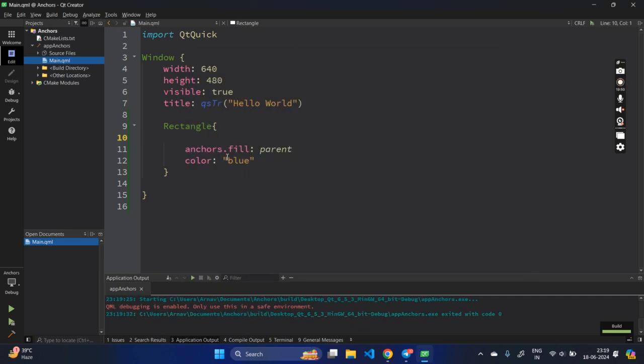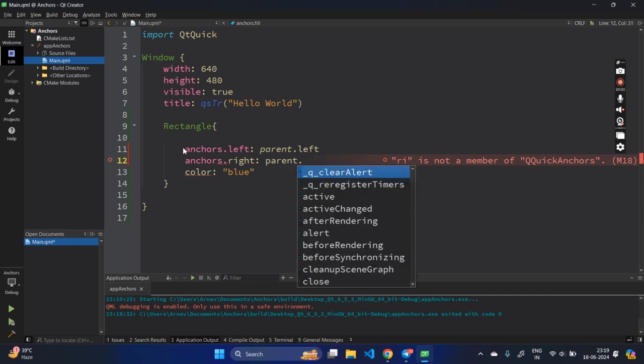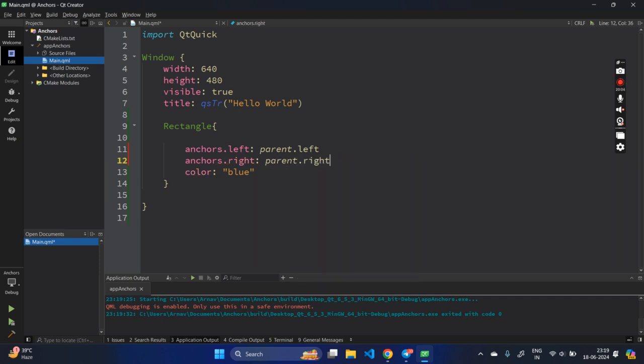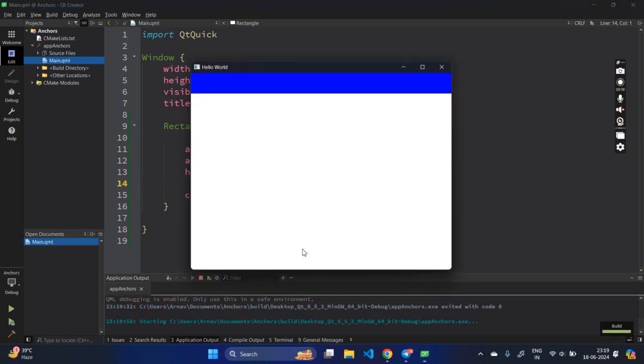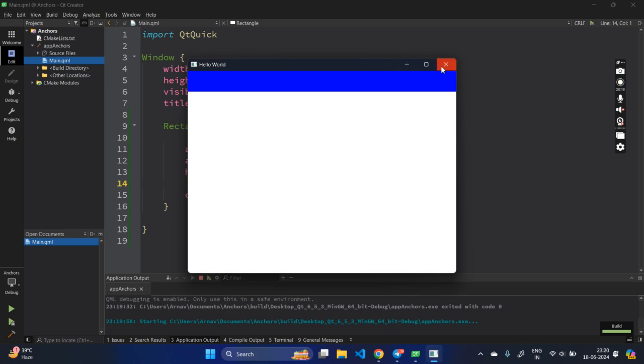Now let me show you something more interesting. If I say anchors.left is parent.left, and anchors.right is parent.right, what do you think will happen? And if I give it some height of, let's say, 50. If you have guessed that it will cover the entire width, you're right. Let's see how. Yeah, if you see, it covered the entire width.